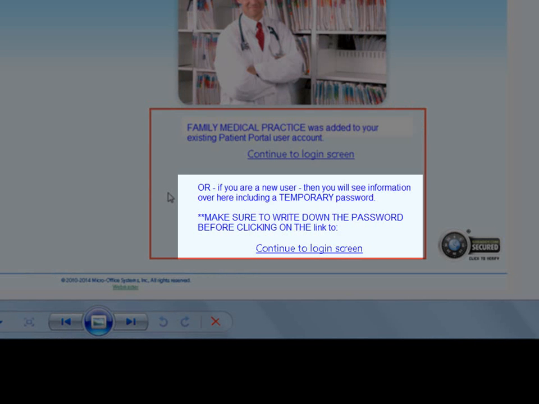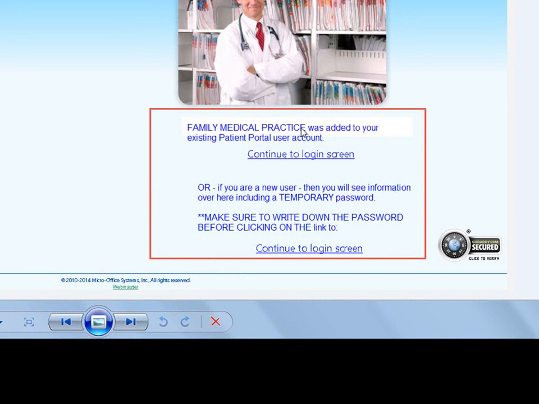Otherwise, if you're brand new to the patient portal and have never used the patient portal at all, you'll see a secondary link. This information will not display for existing users, and you will only see this information if you're new. It will include a temporary password. You want to stop at that point and write that password down before proceeding. This is the only time you will see the temporary password, and this is for security purposes. Please make sure to write down the temporary password issued to your username before proceeding.